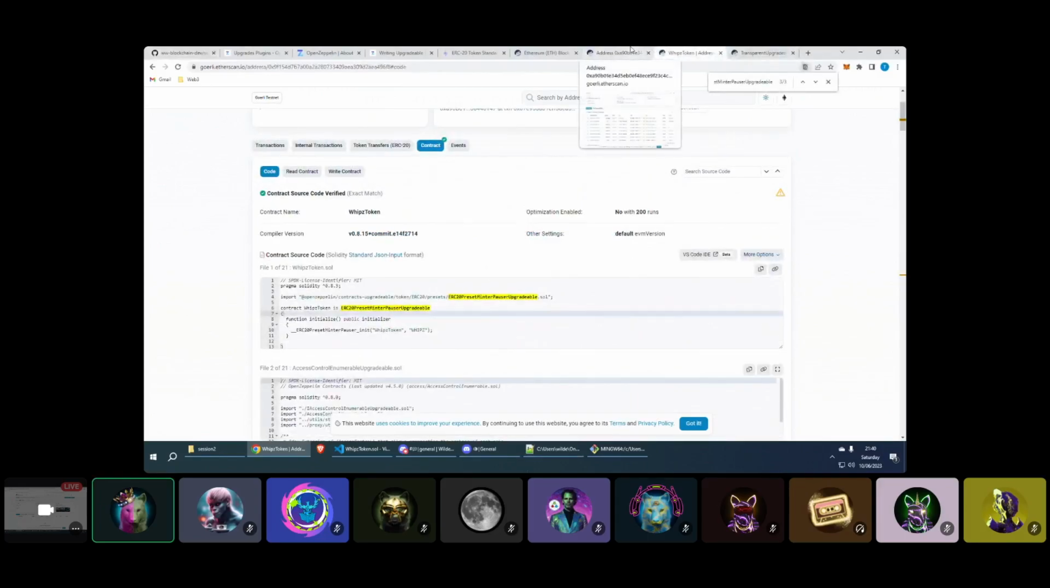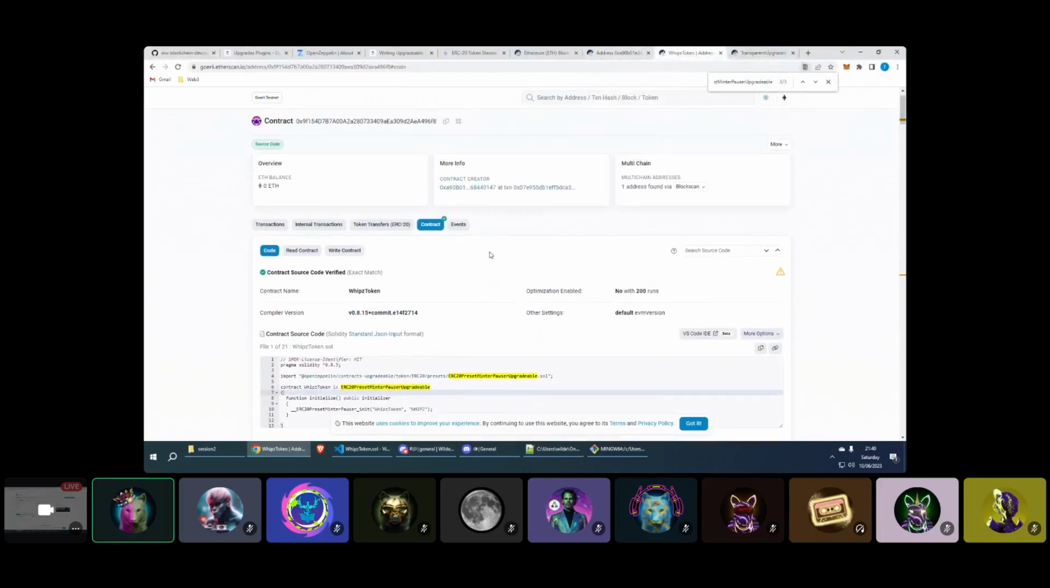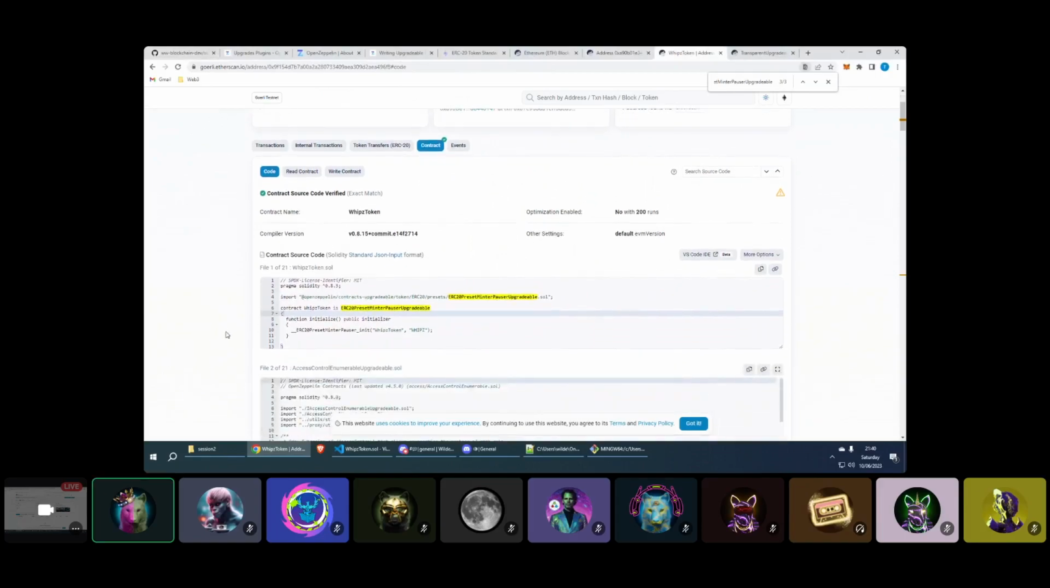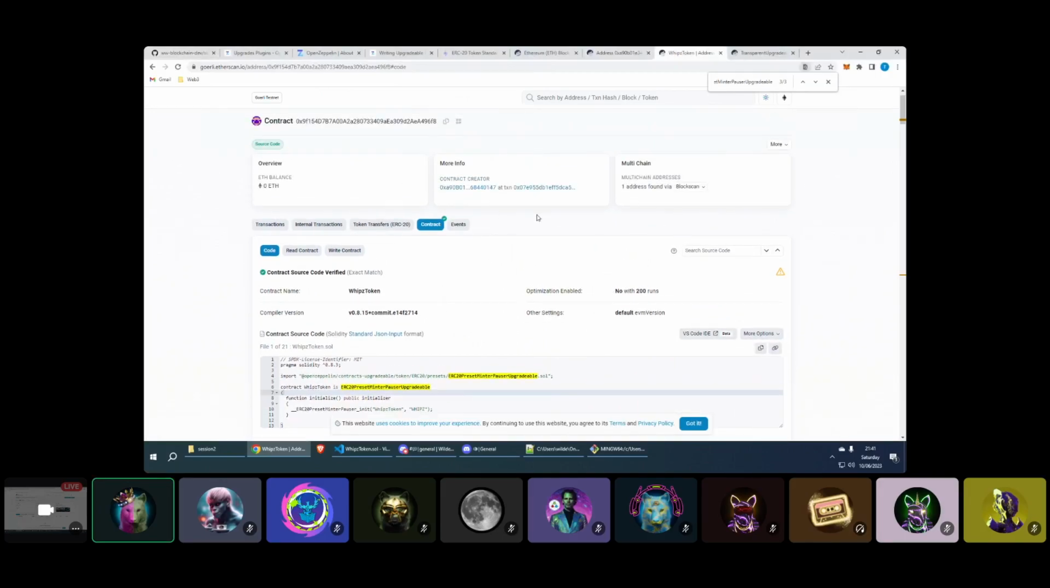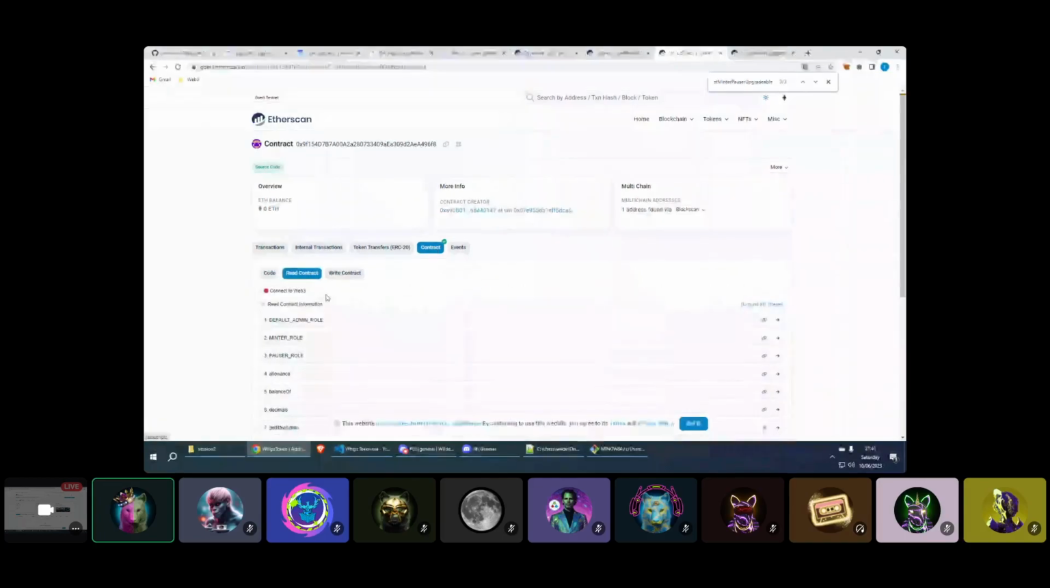So you can do it yourself, but it is a bit painful if you have multiple versions. Once it's verified, one of the reasons we want to verify is that once the contract is verified, you can then interact with it using these.